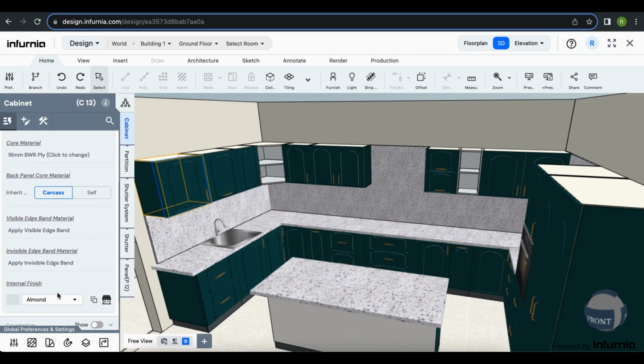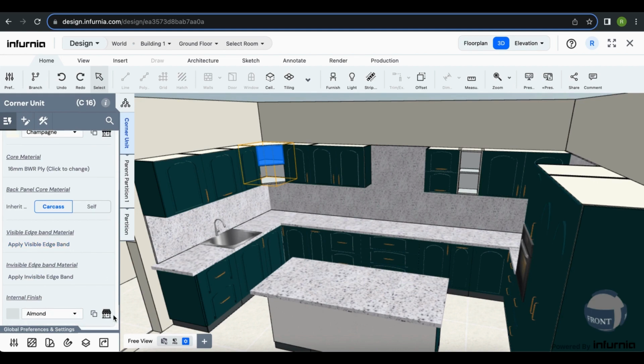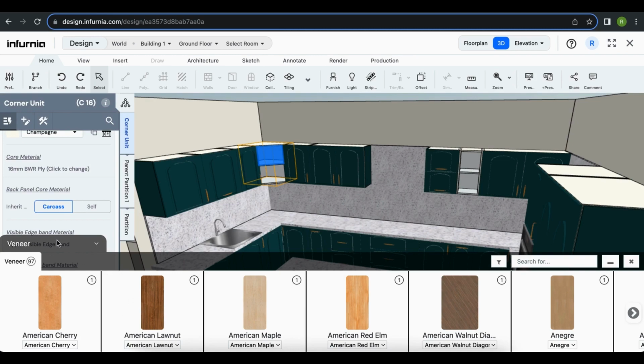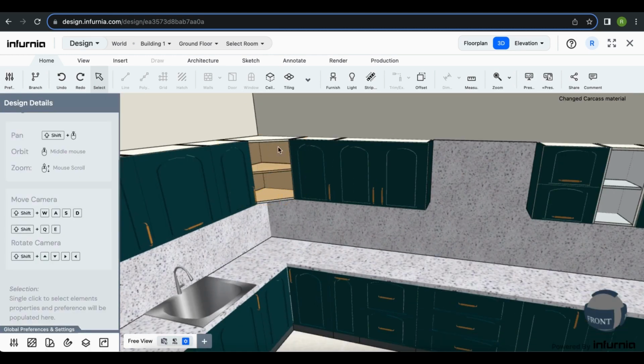But if you want to make any changes, you can do so here. So let's say I am selecting this one and I am going into the internal finish option here. I can open the carousel by going into the store. So like you can see, the internal finish of this cabinet gets modified.